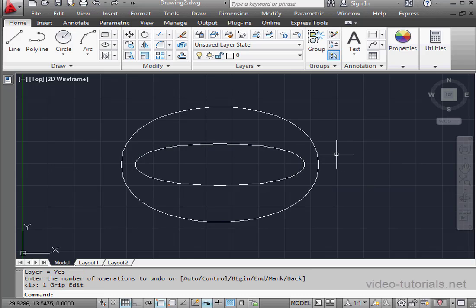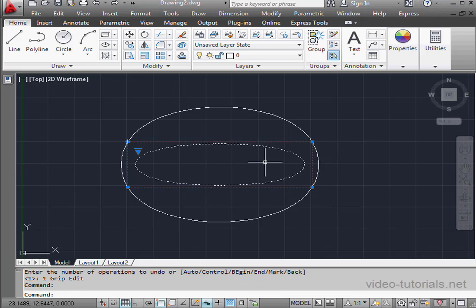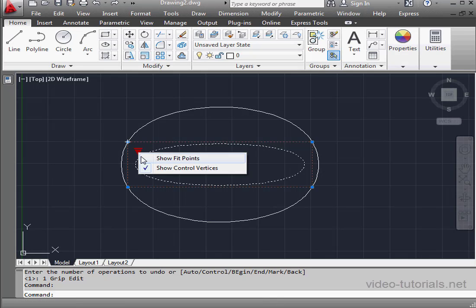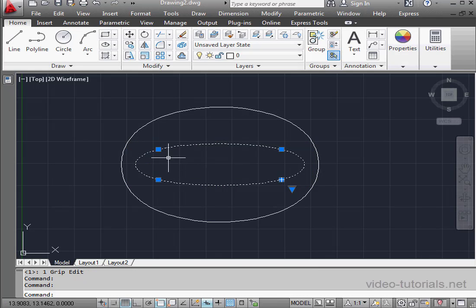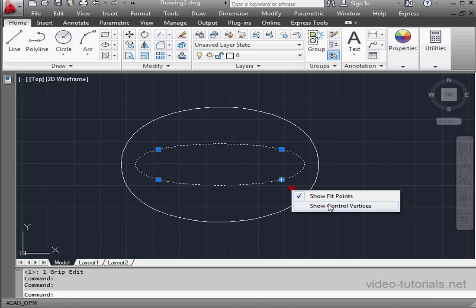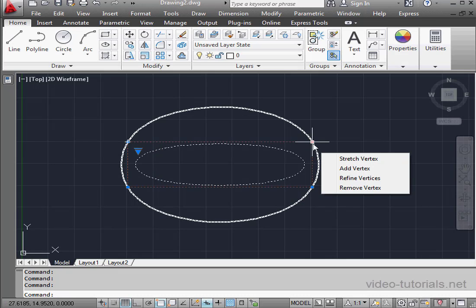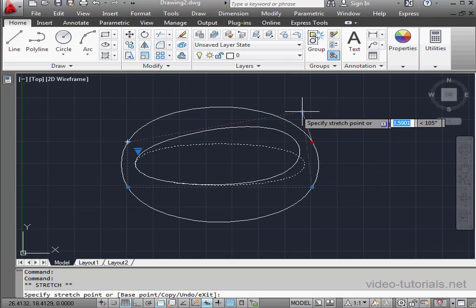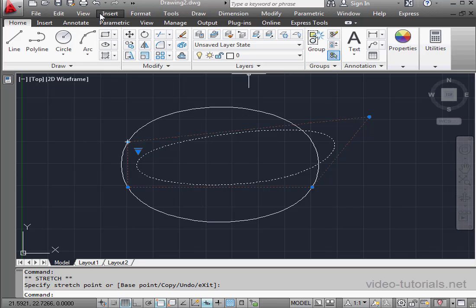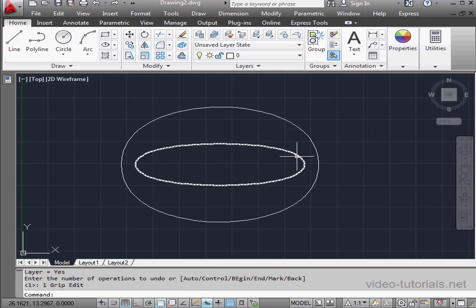Now let's see how the spline with control vertices works. We're going to select it. The control vertices go through the rectangle corners. Mouse over this grip to show the fit points instead. To restore the control vertices, when I mouse over the control vertex, you'll see some options, most of which look familiar. Let's try the stretch vertex option. Left-click to reposition. Undo.